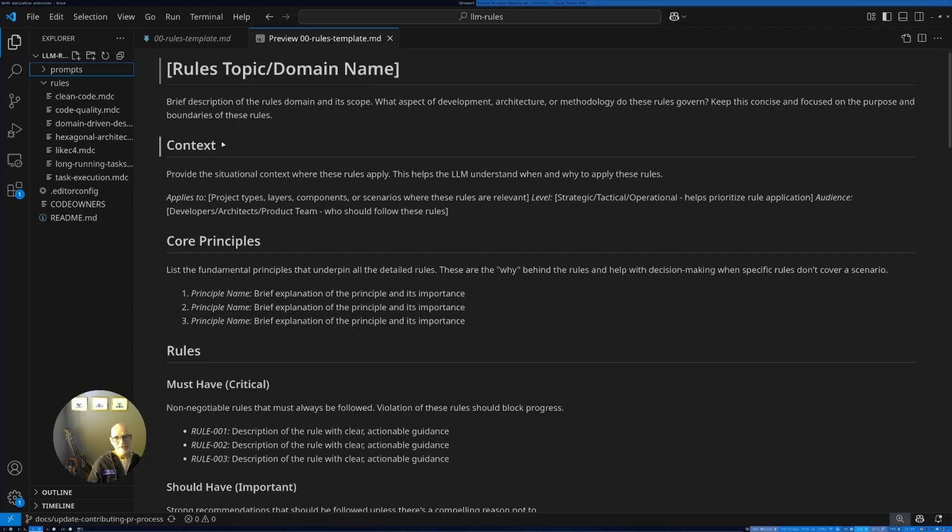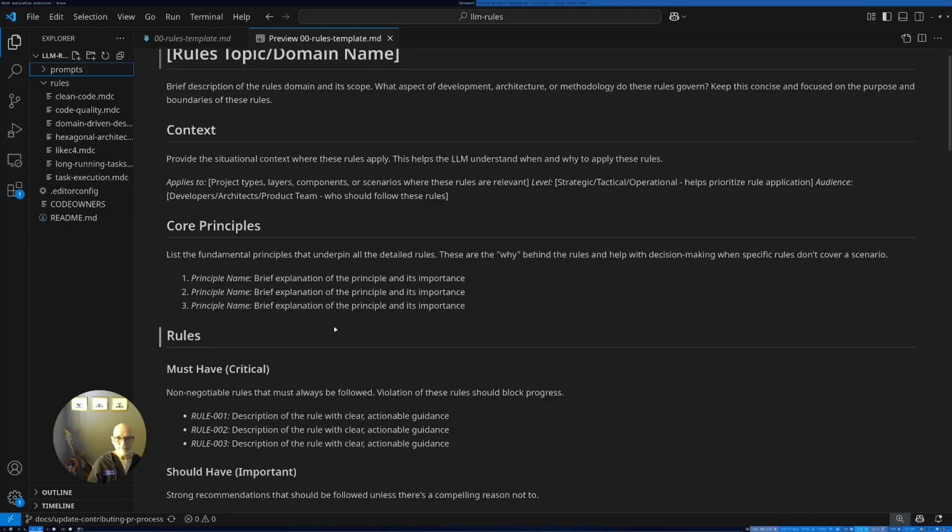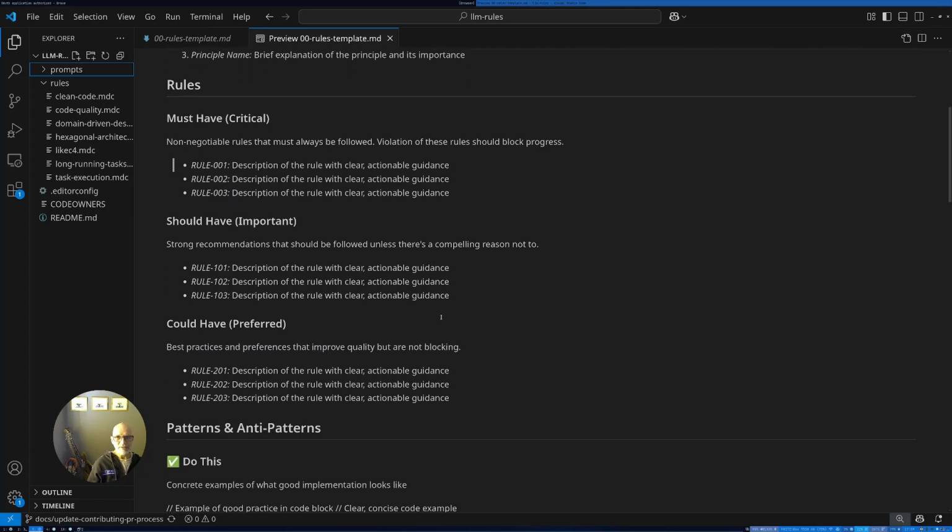Next, it's got a section of contextual information. It captures the core principles for that rule. Then it's got a very interesting section that describes 3 levels of rules: critical, important, and preferred. And it breaks the rules up according to must have, should have, and could have.